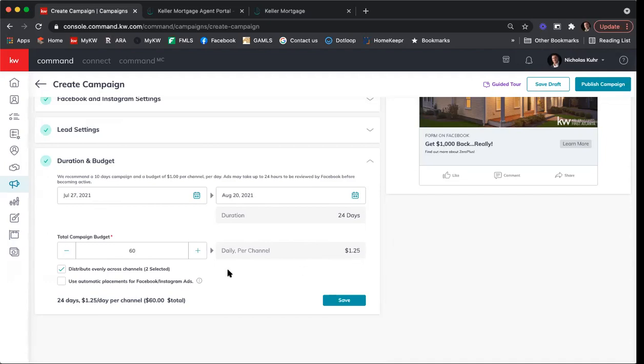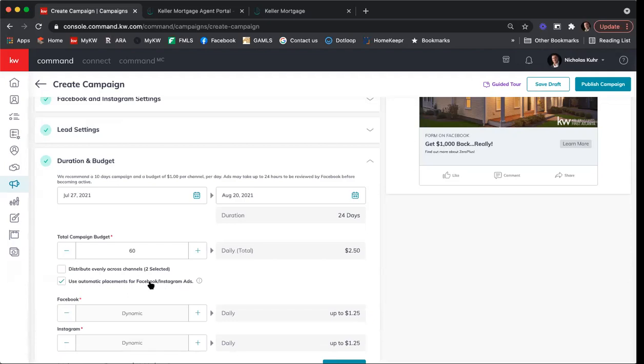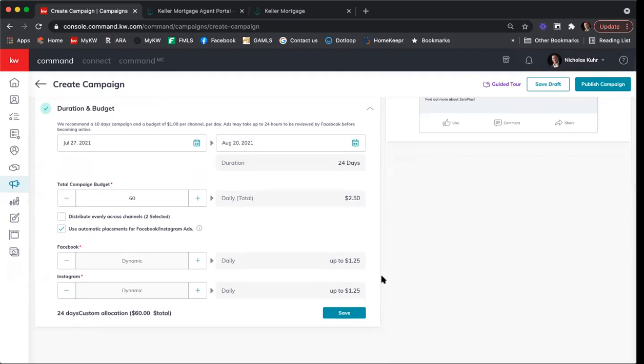But one thing I want to point out is right here below where it says total campaign budget, we have 2 different options. Distribute evenly across channels selected, so that's Facebook and Instagram. Or below that, we have use automatic placements for Facebook, Instagram ads. If you are running your ad on both Facebook and Instagram, I highly recommend that you use automatic placements. Since Facebook owns both platforms, it can optimize delivery to whichever platform is delivering the most number of leads.